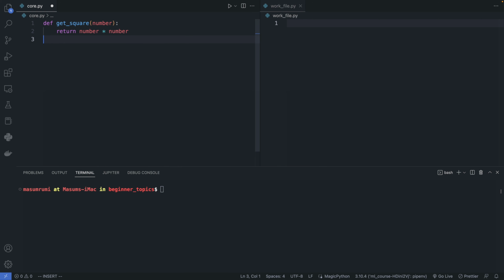I'll have another function just for the sake of it. Add 2, which takes a number and returns number plus 2. Okay, so these two are the functions I have.